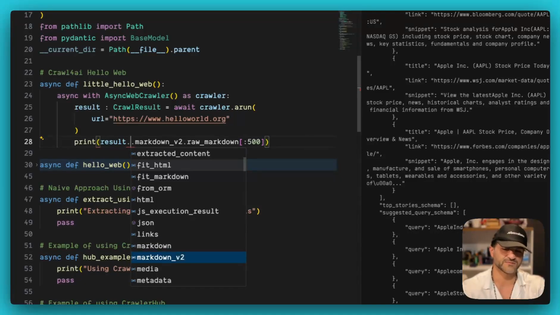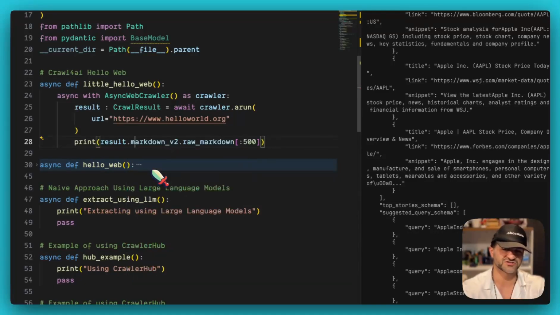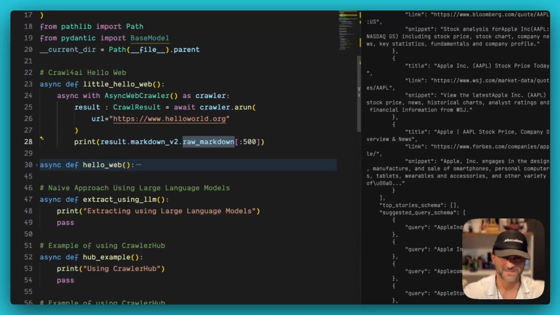You can see some weird things again. We have markdown and markdown underscore v2, which in the new version, coming next week, we're not going to have. Everything will be markdown, so you can ignore this part. If you're watching this video after, I think it's going to be the 17th of February 2025, perhaps you don't need to do anything. And then you see that I have a markdown object and raw markdown, which is just pure markdown. We have better markdown as well, and different flavors of the markdown. And that's it. This is the little hello web.